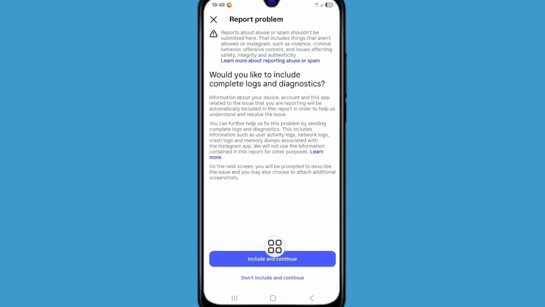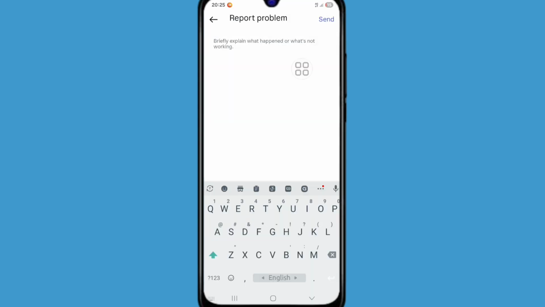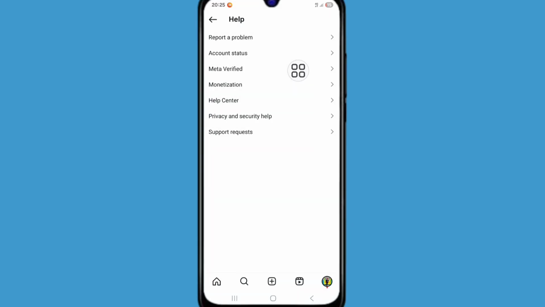Click on include and continue. Here, describe your problem in detail. After describing your problem, now click on send. Now I hope your problem will be solved very soon.